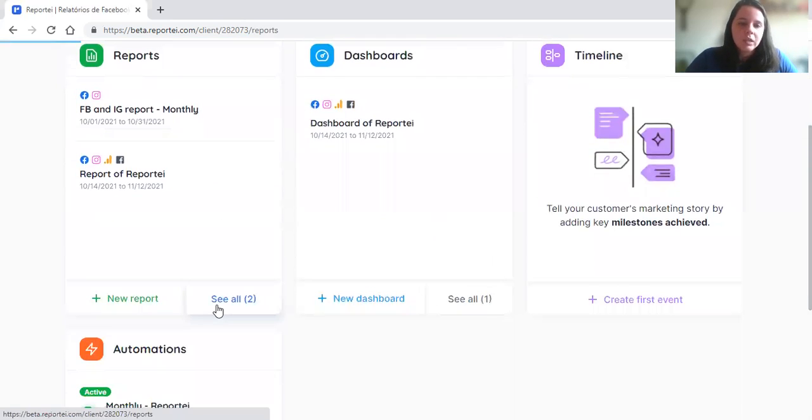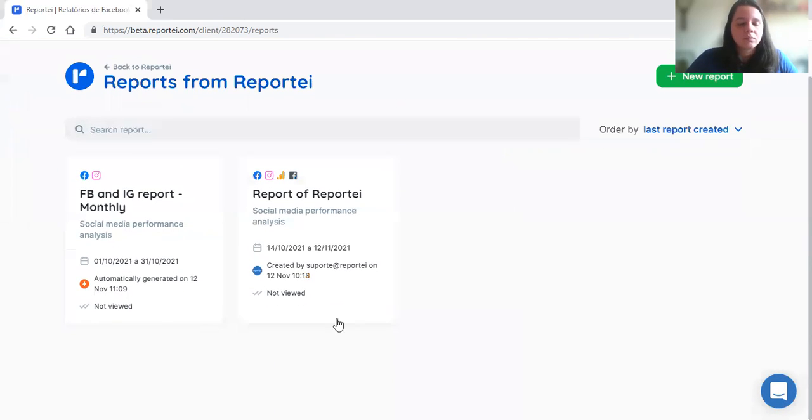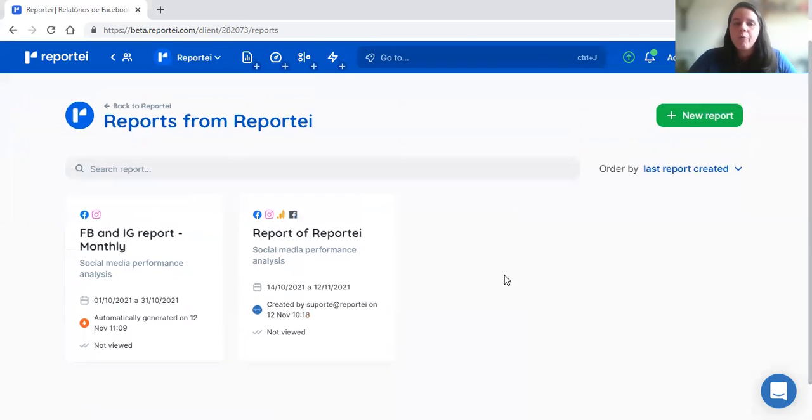If you go to see all the reports, you can check here the difference in the creation. So it will be created by Support Reportei, that's my account. And here you can see automatically generated on the data. So that's the way you can use the automation.